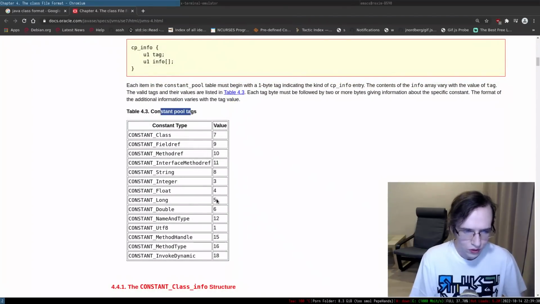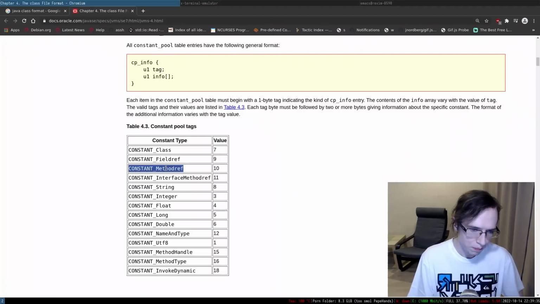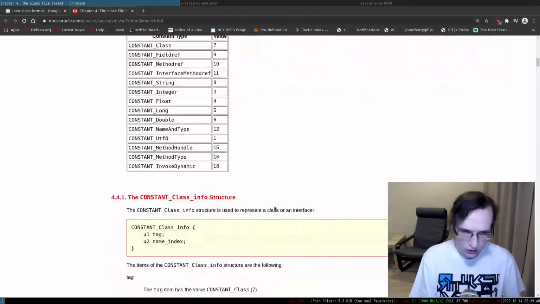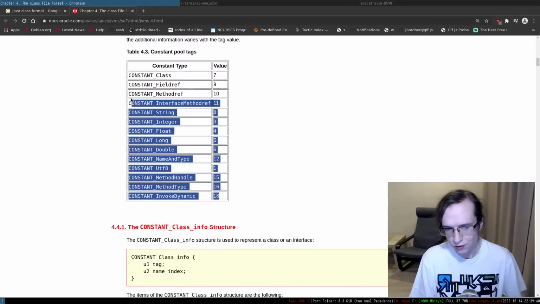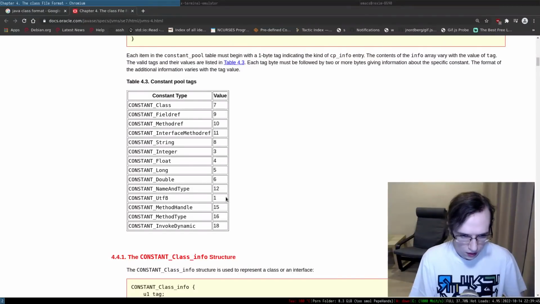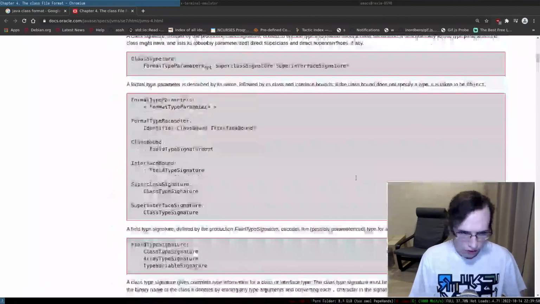So, and I suppose these are the tags. You have class, field ref, method ref, interface method ref, string, integer, float, and so on. That's a lot of different things. And they have different sort of names that are not ordered in any way. There's no 0. There's also no 2 for whatever reason. Maybe there was a 2, but they removed it. So that's how it looks.